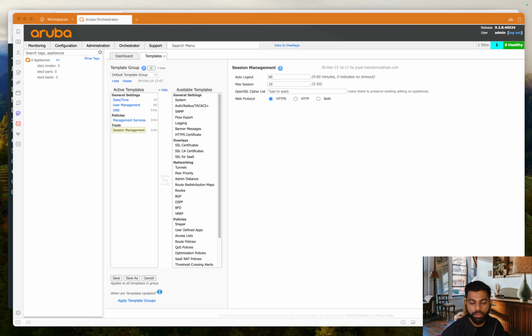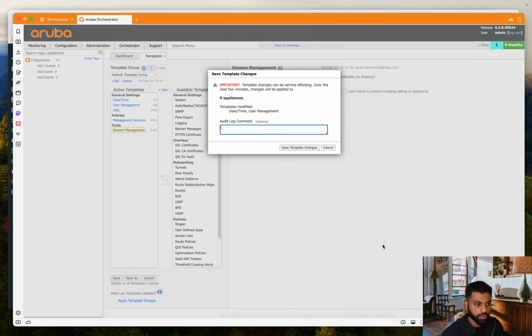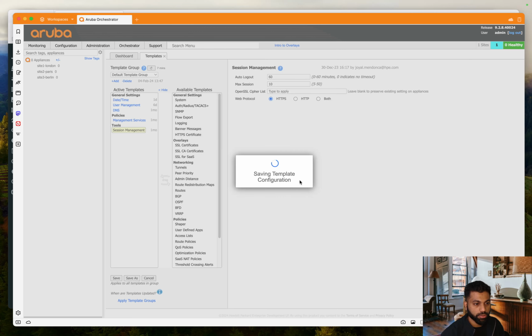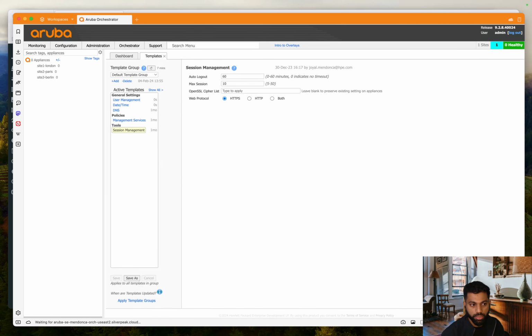So once you have updated your template, we are right now kind of working on these templates, right? And all these templates are grouped into what we call the default template group. If you want, you can do a save as and save it with a different name. In my case, I'm just going to click the save button, right? Right now there are no appliances, so it basically tells that we are not going to be pushing this on any of the devices, which is fine.